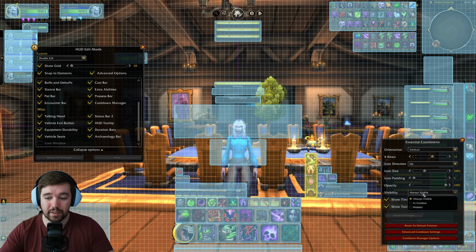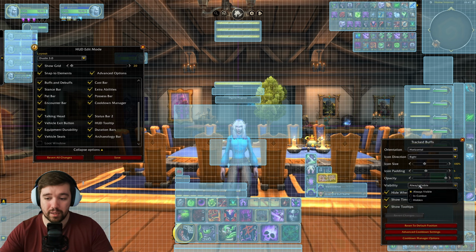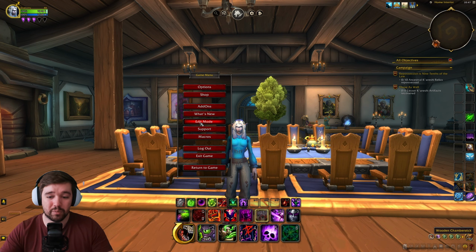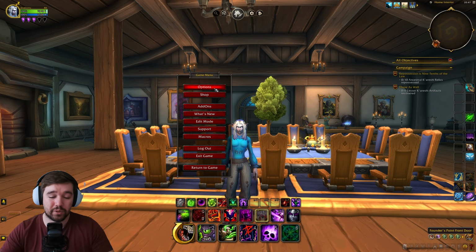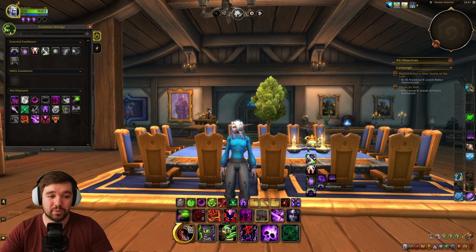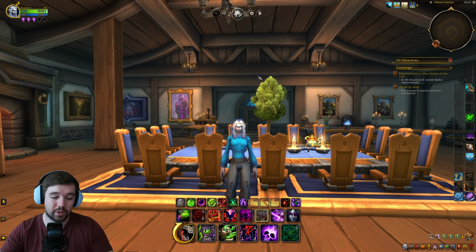And then of course I can say in combat, because I don't want to see all my cooldowns when I'm not in combat. So now when I'm in combat, all these things over here would show. If you want to change those things, you have to go into options, gameplay enhancement. You need to enable the thing here called cooldown manager, and then you can say advanced cooldown settings, and in here you can choose what cooldowns you want to track. What do you want to track, buffs on you, and what cooldowns do you want to track, and so on.